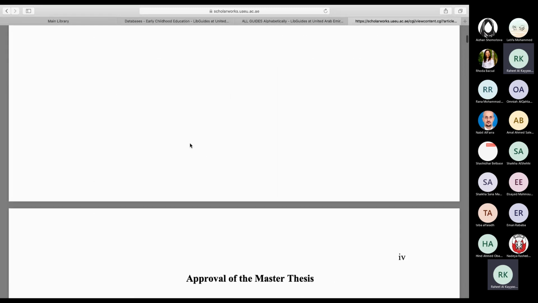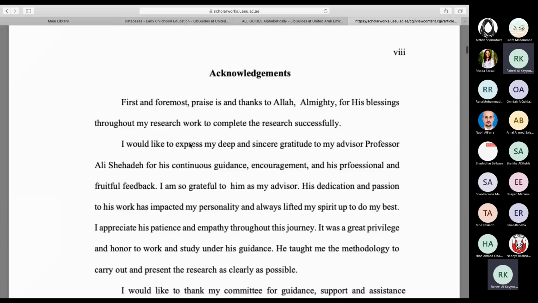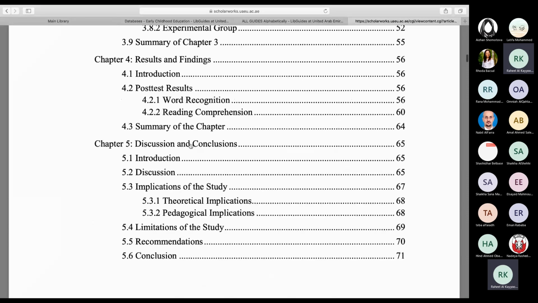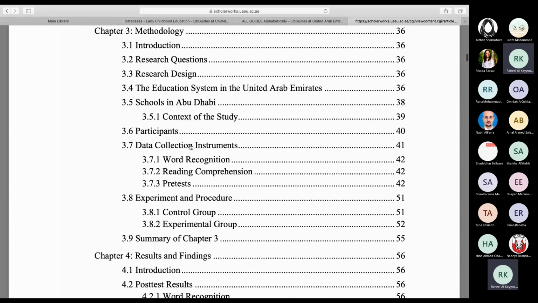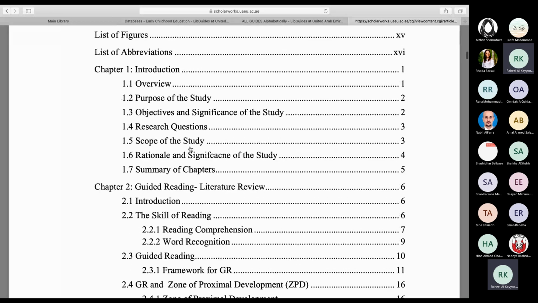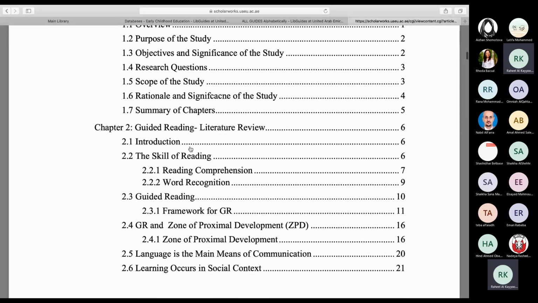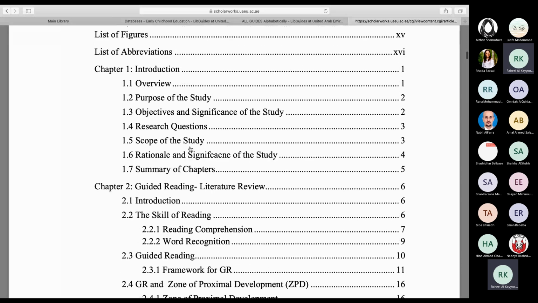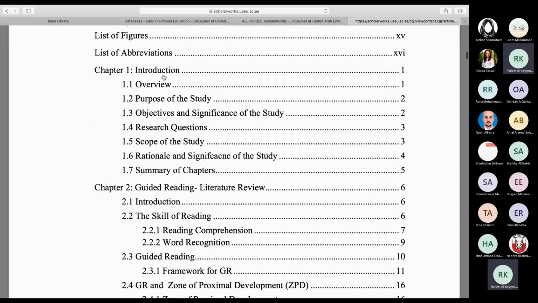Organizing. Okay, so if we look for the outline, it is well structured and has all the headings and subheadings. Chapter 1 is the introduction. Let us see. We have here an introduction, overview, purpose of the study, objective and significance of the study, research questions, scope of the study, rationale and significance of the study. There is a summary of chapters.